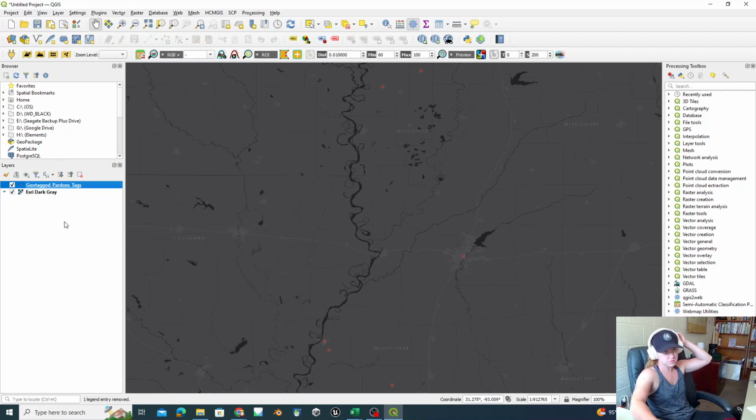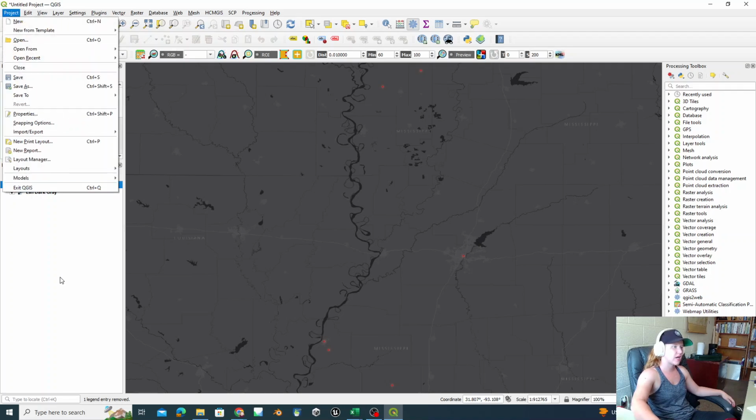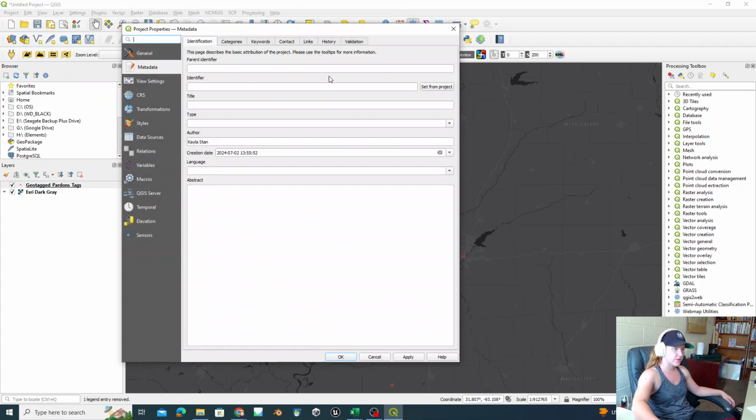Okay, and so now with that, what we're going to do is we're going to start taking a look at how we can put together our web map. And so with this, right, so we're happy with what those look like, but we need to start putting together all of the different components. And so to do that, what we're going to do is we're going to go up to projects, and we're going to go to project properties. And so this is the very first thing that we can do, because this is where you essentially are putting in the metadata of your map, right?